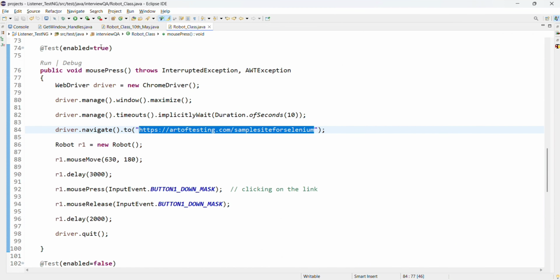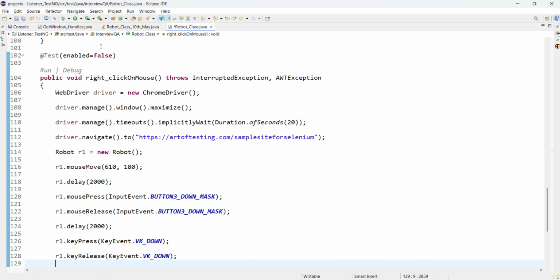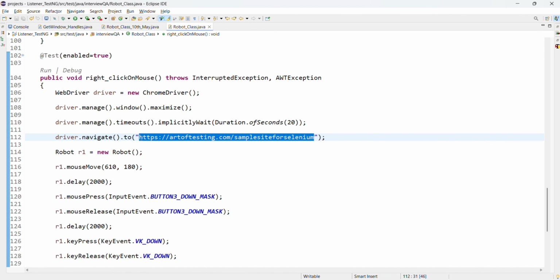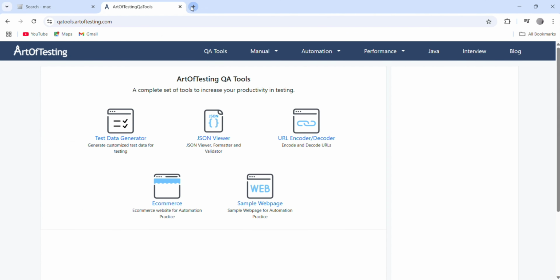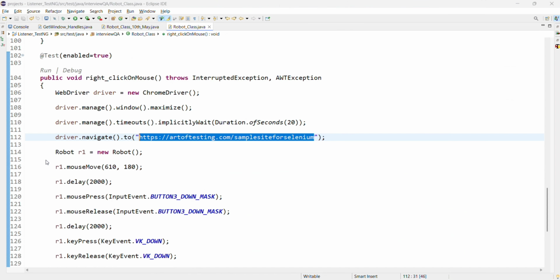This method also I explained. Then I'm coming to the third one. I'm now keeping this as true. So here we are doing a right click. So this is the website. Open it, let's see what is happening here.